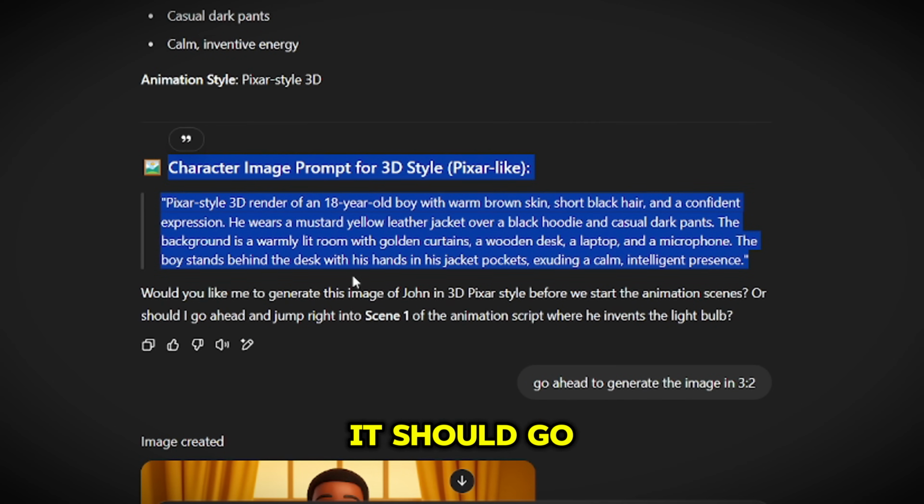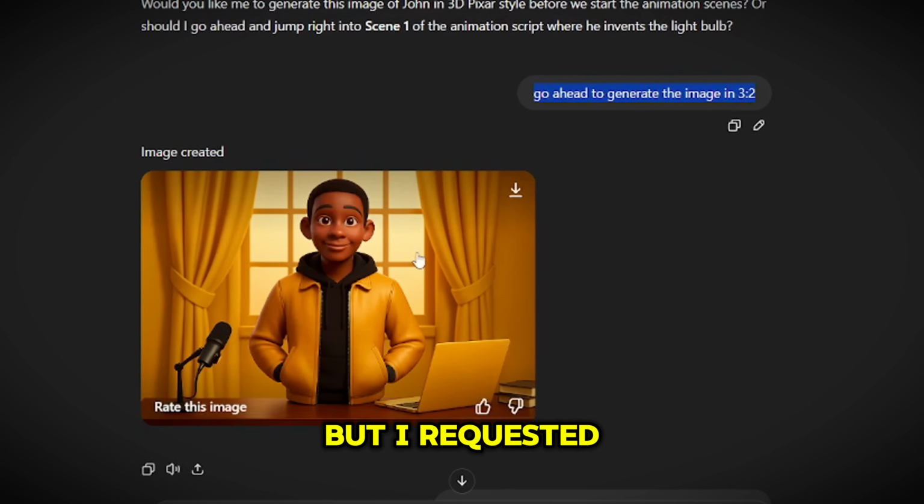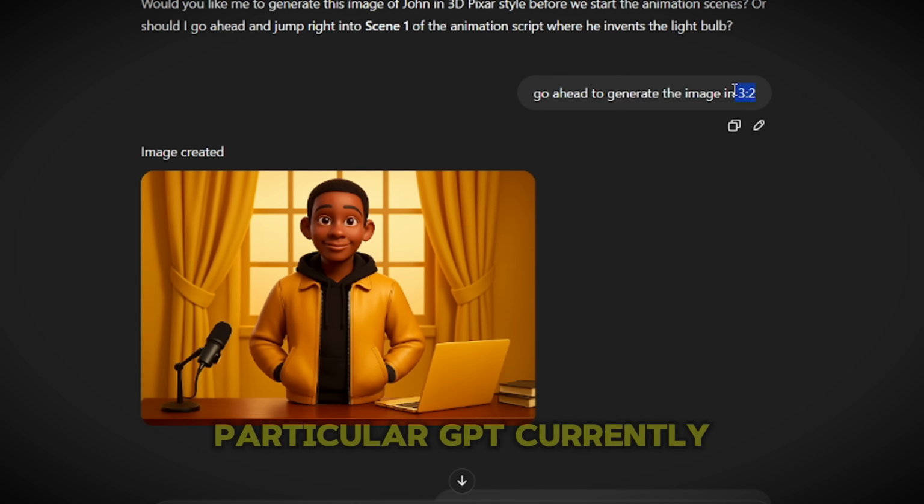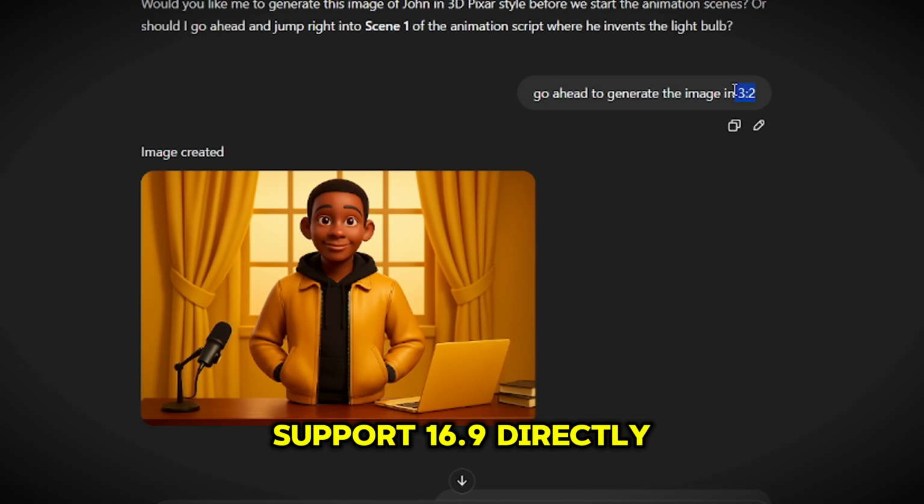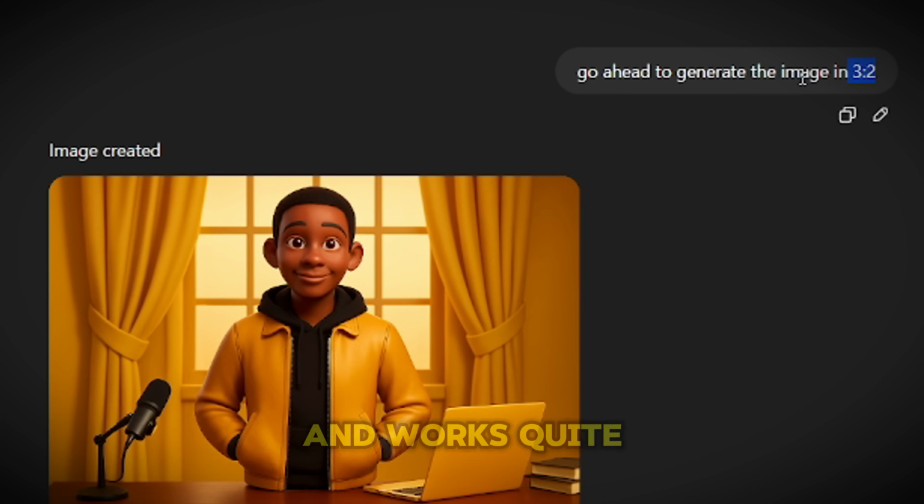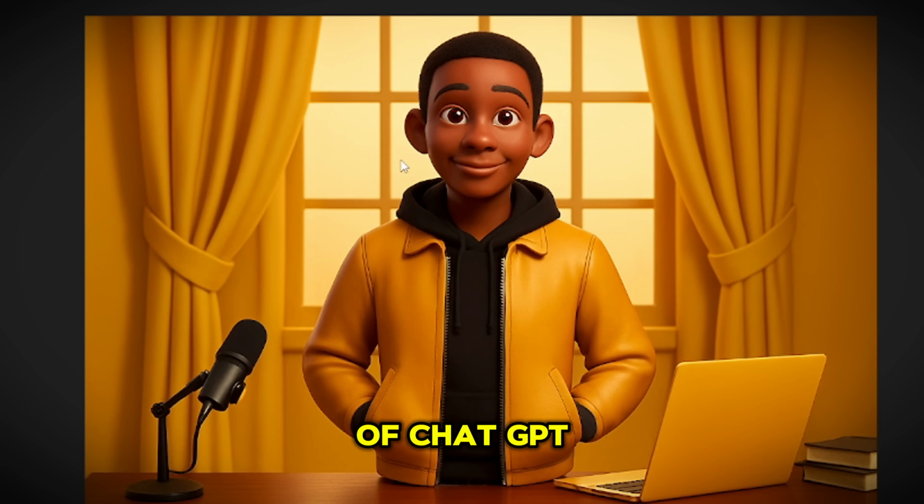Next, it asked if it should go ahead and generate the image. I responded, yes, go ahead, but I requested the aspect ratio to be in 3:2 format. Of course, we all know that for YouTube, the ideal aspect ratio is 16:9. However, because this particular GPT currently doesn't support 16:9 directly, the 3:2 format is the next best thing and works quite well. As you can see, it used the latest version of ChatGPT, which is the GPT-4o image generation model. Let me just open the result for you.